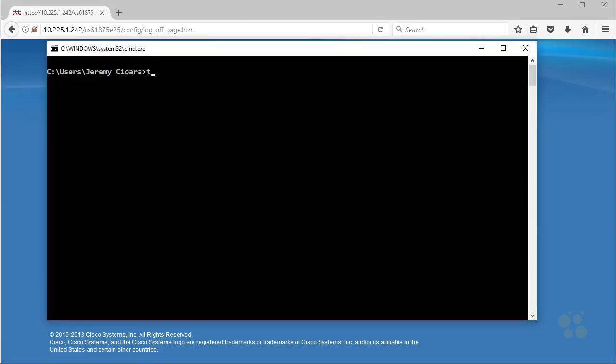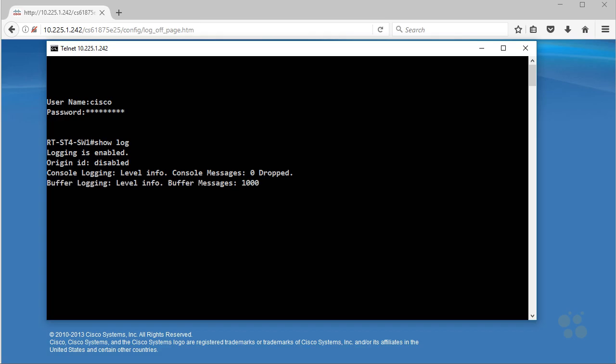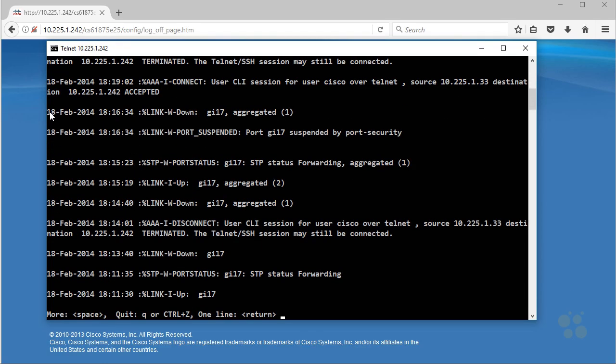Oh man, my telnet connection timed out. That's all right. We can check the log files. Let's get back in there and I'll do my login, show log. Excellent. Right here. Take a look right here. Link down. GI17 aggregated. Ooh, I need to set the date and time on this thing too. So it's showing link down. And then right after that, it says port suspended. Port GI17 suspended by port security.